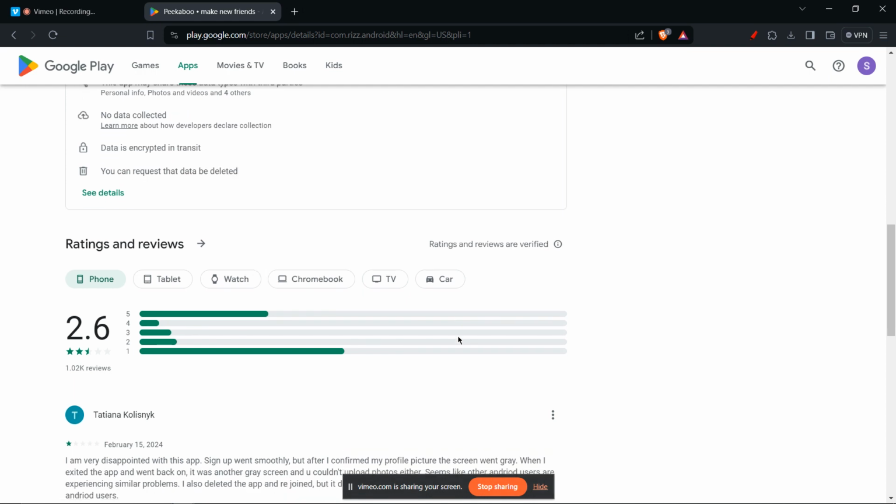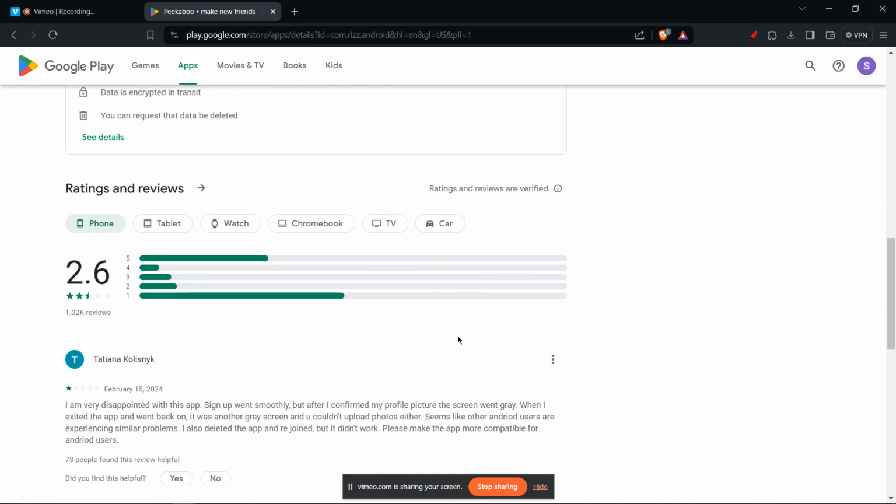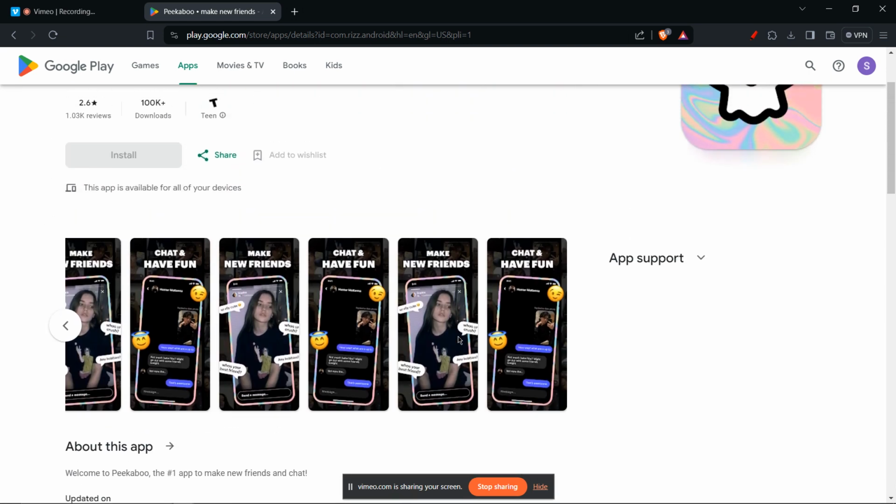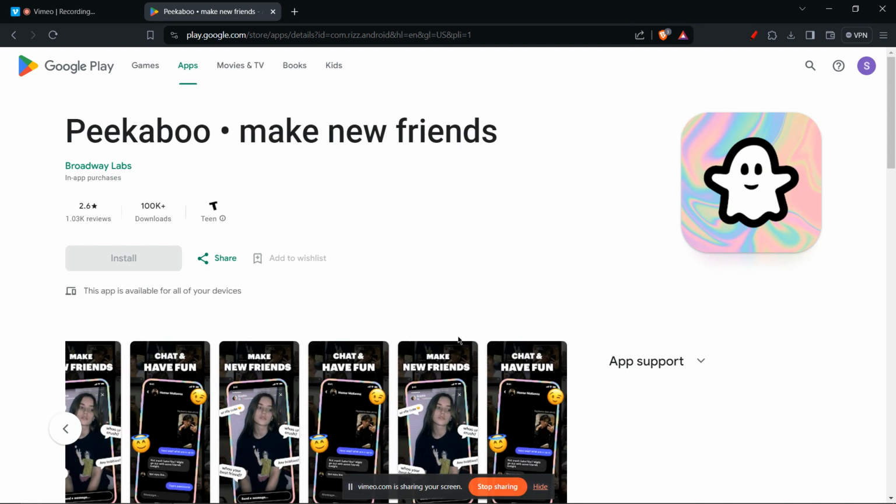The Peekaboo app might have accumulated cache data that's causing problems. Now you can try to clear this cache, which can sometimes resolve the issue. So you can just go ahead and search this, and you can see how you can clear the cache.